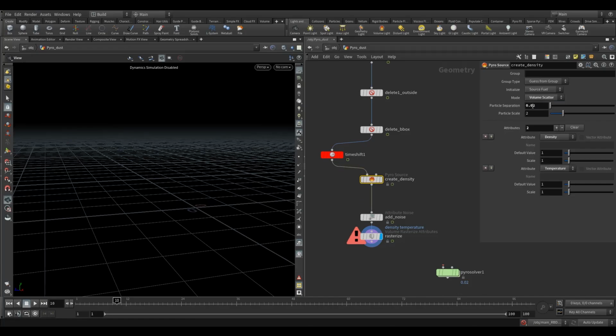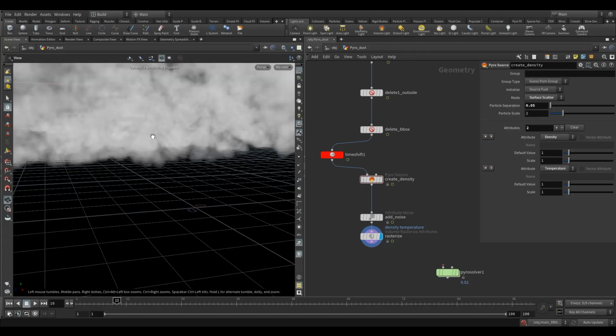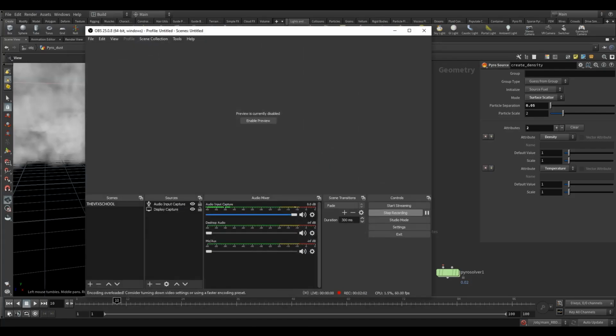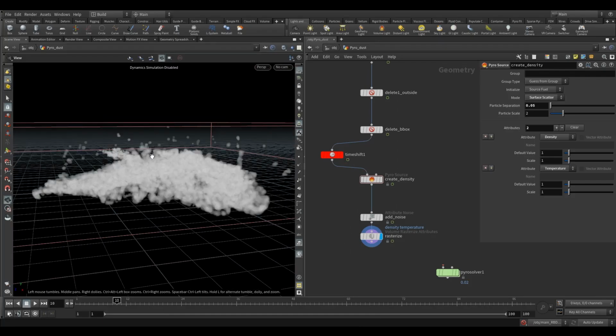So I'm going to push this up to 0.05, and also I don't want to scatter into a volume because we've just got surfaces that I want to scatter onto, right? So we'll change that to surface scatter because I want the dust to come out of the surface of the geometry. Great. And let me just zoom out so we can see what we've got there.